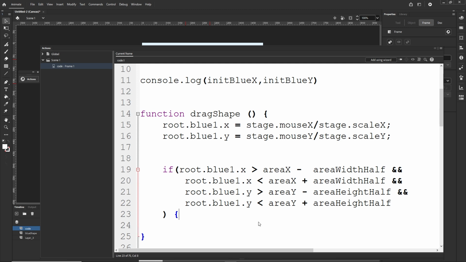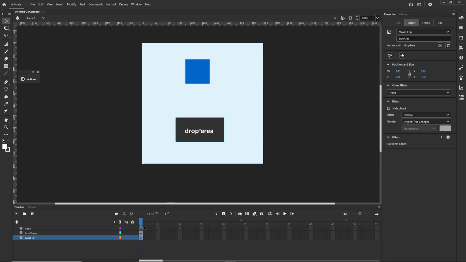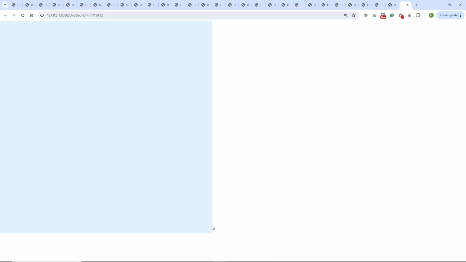If this condition is true, if we are inside of the area while we are dragging, I am going to say that the root dot, what was the name? Let me see. Drop area. Okay. Root dot drop area dot alpha is going to be equal to 0.5. I will go with Control Enter.